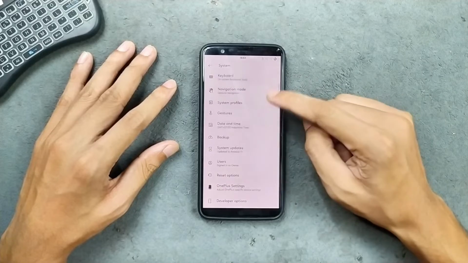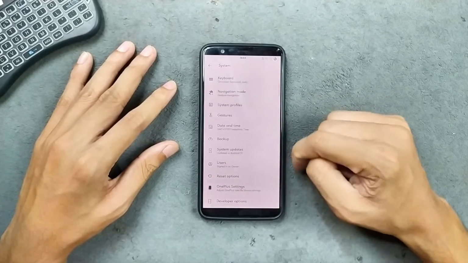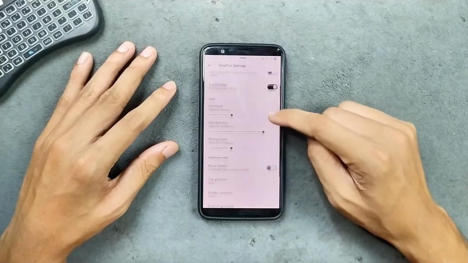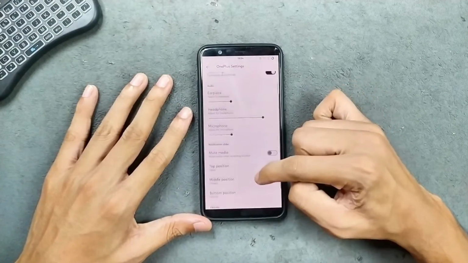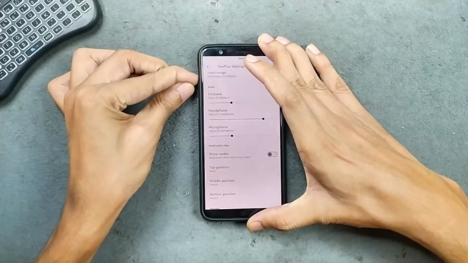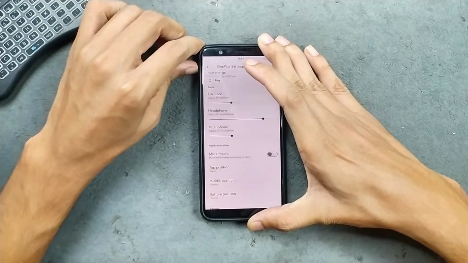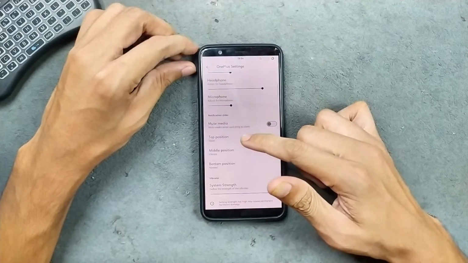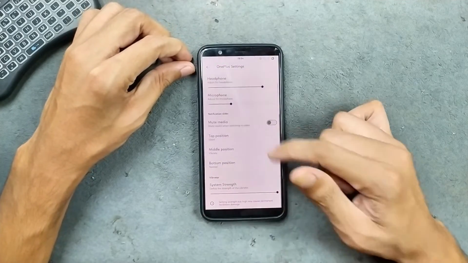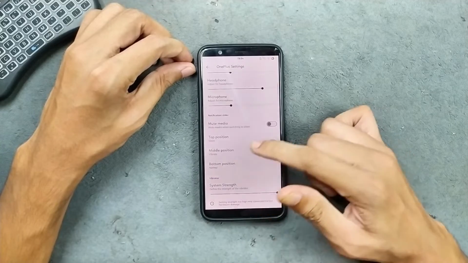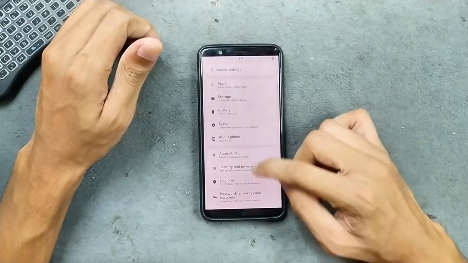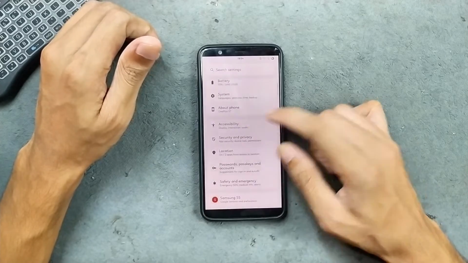There are a few other options available here, like navigation mode and a few other things. Also we are getting the OnePlus settings option. As you can see, FPS overlay and other options are available, and the toggle switch is also working. You can change ring, volume, and adjust it to your liking. As you can see here, top position, middle position, bottom position, and also the strength of the vibration. So these are the things available here. In terms of customization, you are actually getting a lot. And the accessibility option is available.